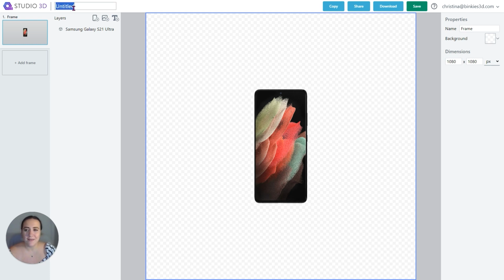Now, first things first, I'm going to give my project a descriptive name, something like PDP Shots in this case. Just in case I want to come back to it later for repurposing it. I want to make it easier to find in my project section like this.